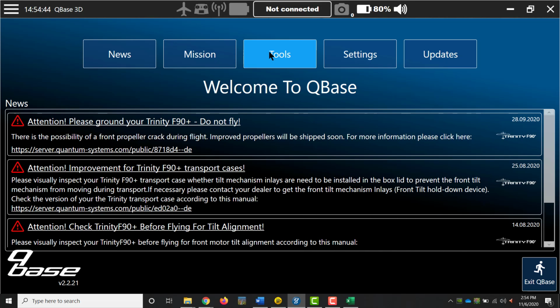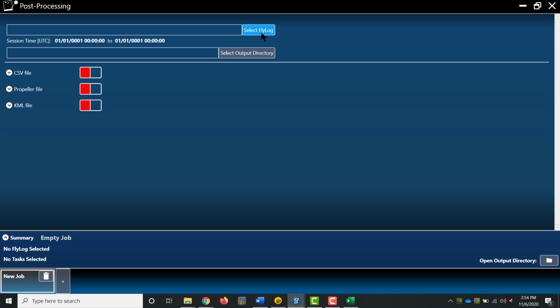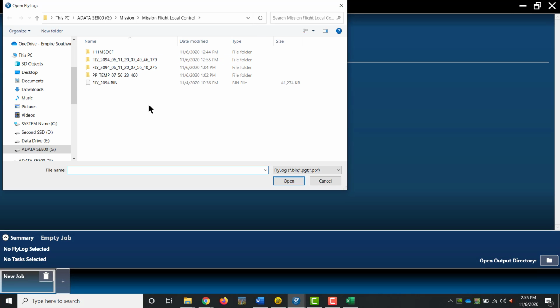So we go to Tools. We say Geotag Images after flight. It says Select Fly Log. Now, if you have the plane connected to the USB port, you will actually see the files on the plane, and you can download them right here. This is supposing you've already downloaded the file, and we're going to select that fly log.